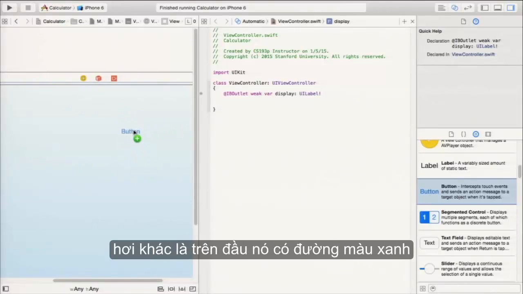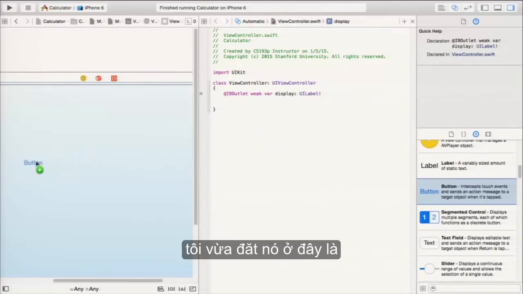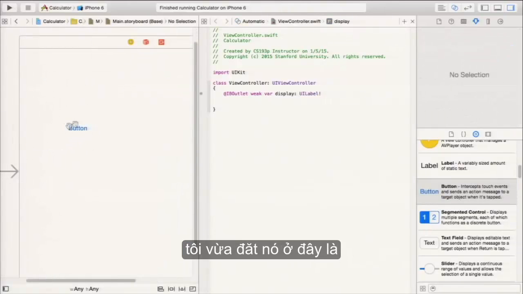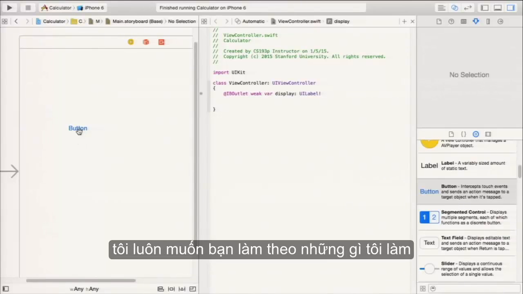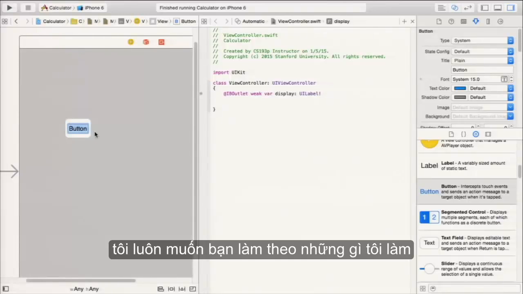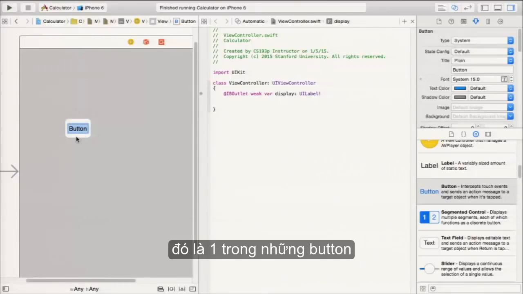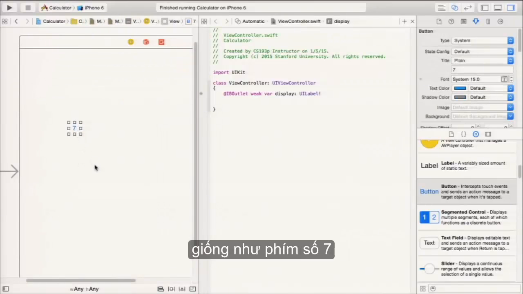Now, just to be different, I'm not going to initially line it up with a blue line. I'm just going to put it kind of in space out here, and I'll line it up with a blue line later. But I don't want to forget to do that, though. I always want to do that. I'm going to do it later just to show you it can be done. So let's say this is going to be one of our number buttons, like the upper left corner of our keypad, which is a 7.